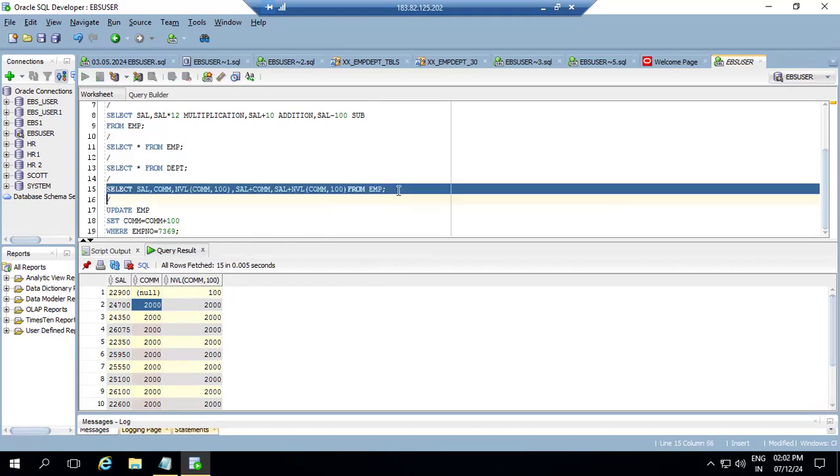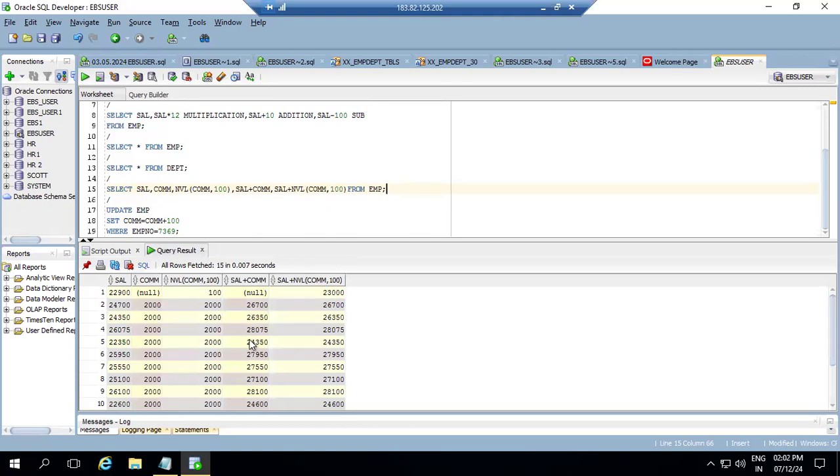Any doubts in this? You can check the output here: salary column, commission column, and the NVL column. We use the NVL operator here, so wherever it is null, it will be updated as 100 over here. Next again, salary plus commission, this column along with the commission column. So 22,900 plus null, obviously it is null only. Again, coming into the second one, 24,700 plus 2,000, it is 26,700 here. So coming into your third column, your fifth column, sorry, this is your fifth column, right?